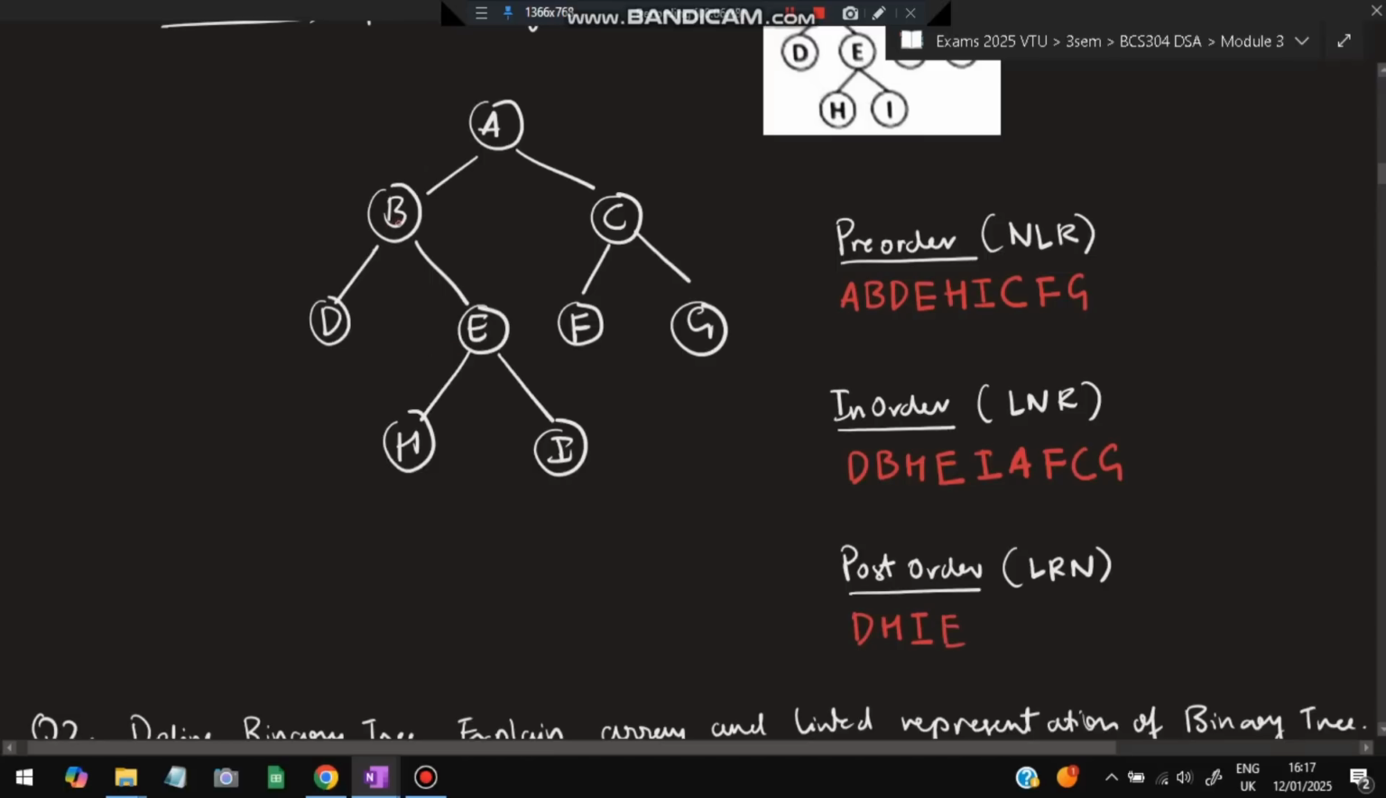Again it will go back, left and right of B is over, so B will be printed after that, and it will come back and it will check with A, L is over but R is not over, so it will go to the right. On C, L R N will be applied, on F, L R N will be applied, F will be printed, it will come back on C, L is over for C and R is remaining, so it will go to the right.